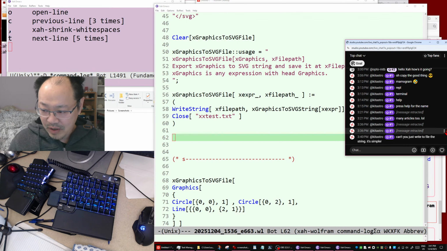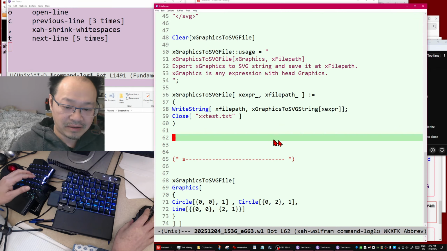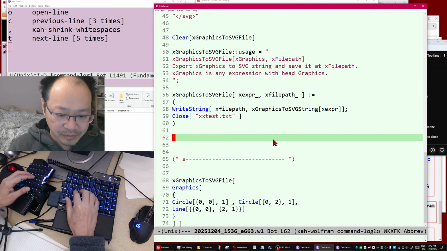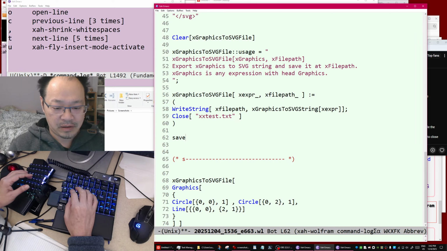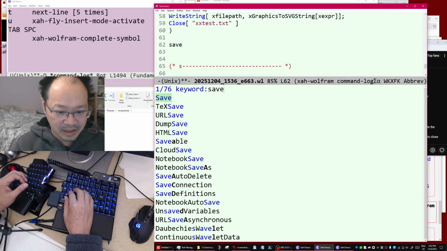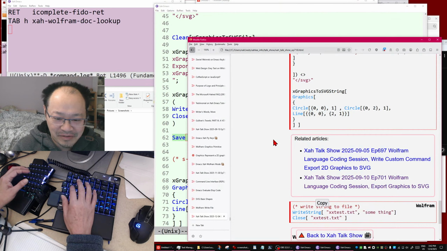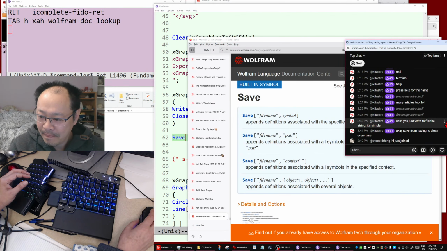Can't you just write to file the string? Yes. Okay, that saves having to close every time. Oh, you can use save? I didn't know that. Do we have save, tech save, URL save, dump save, HTML save? Oh god, cloud save, notebook save. Okay, let's see what is save.